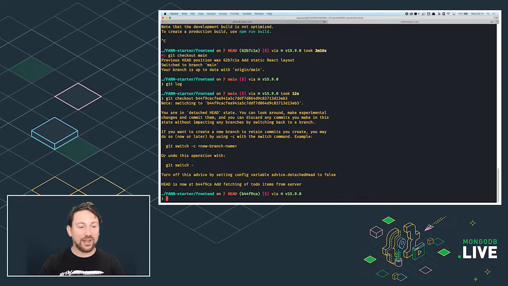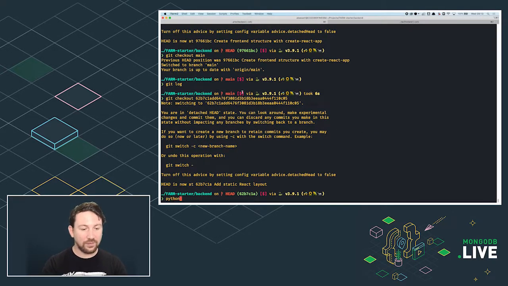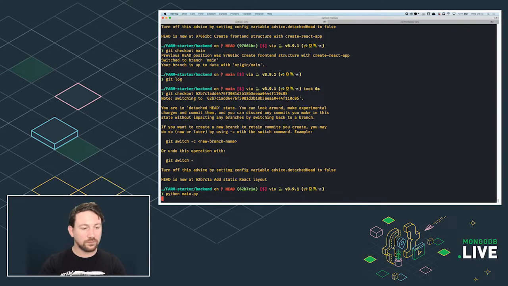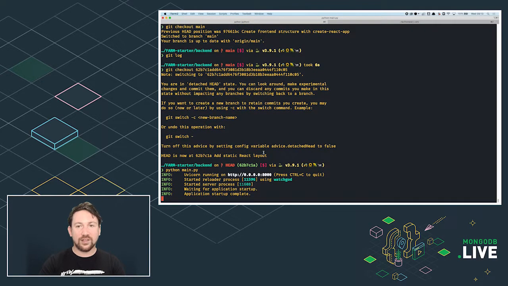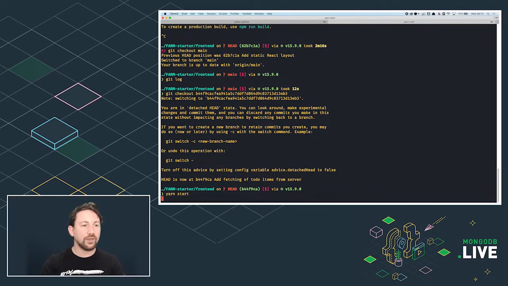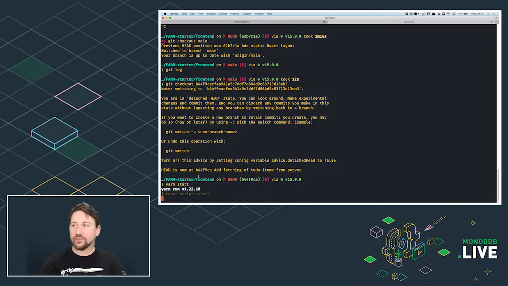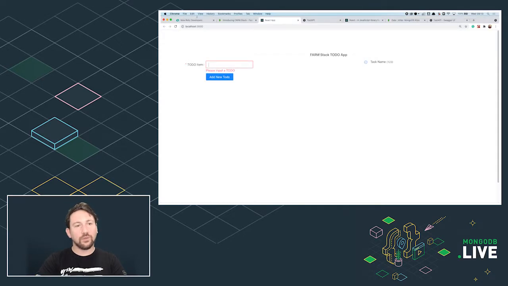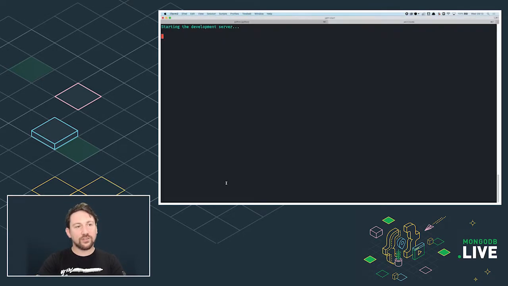So first of all, we need to have our backend server running. So let's run our backend server here. So we're going to do main. Okay, so our FastAPI server is up and running. And now we are going to run our React server. So we're going to do our React start. It takes a second for it to start up here. You'll see this refresh in a moment as it starts.